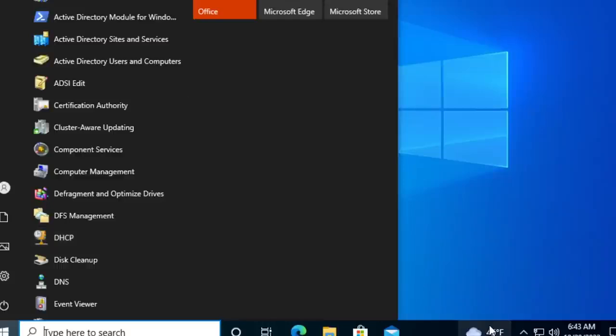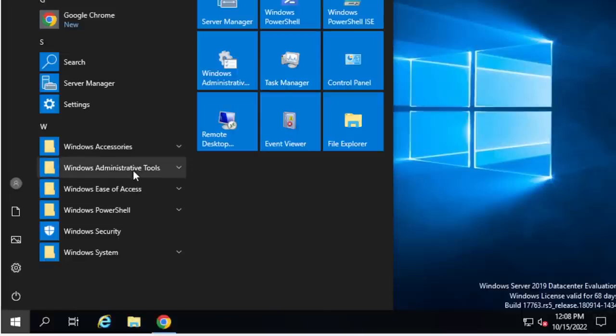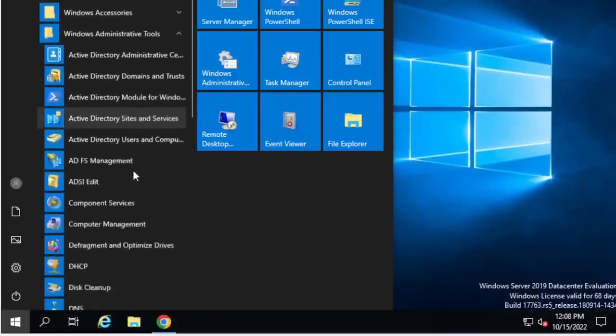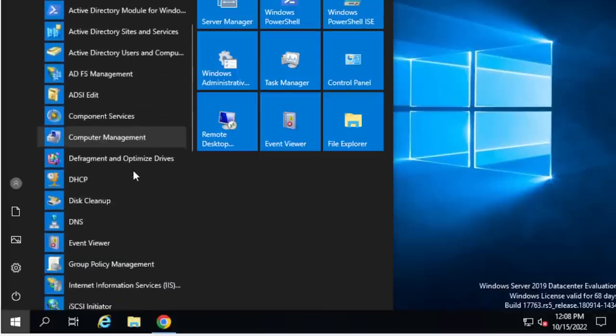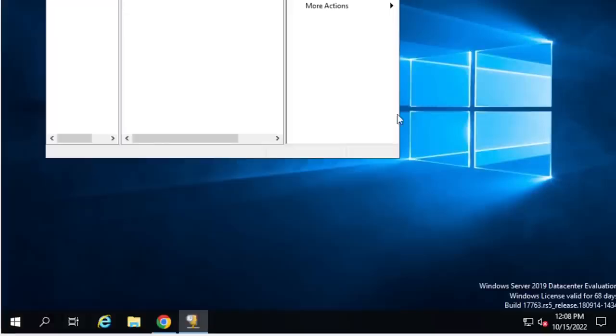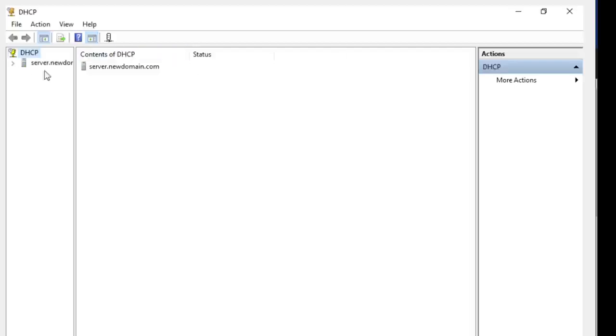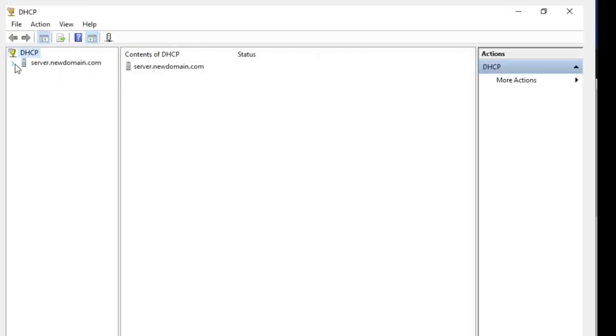So we can do it like that, or we can simply go directly to the server itself and access the exact same tools. So we're just going to go ahead and do that. It doesn't matter. We're going to do it from here. We're going to open up DHCP. So we're going to just maximize this, and we're going to expand here where it says server new domain.